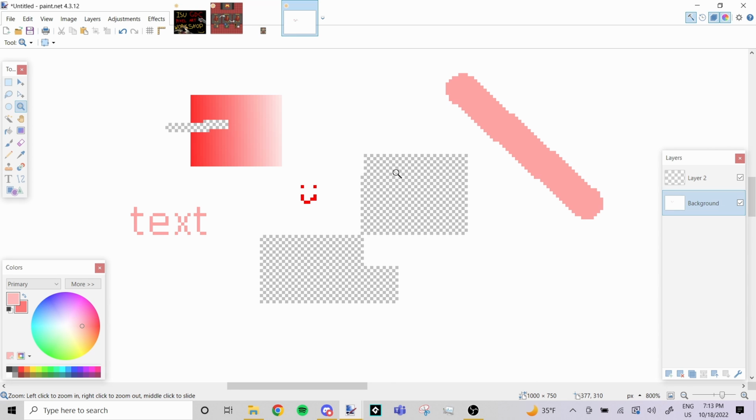So how do you get it so it looks more pixelated? Because on mine, it's not as pixelated as yours. Oh, did you zoom in a lot? Yeah, I just zoom in a lot.